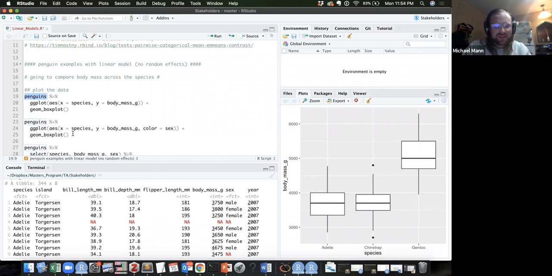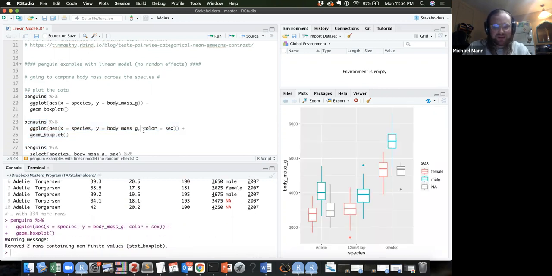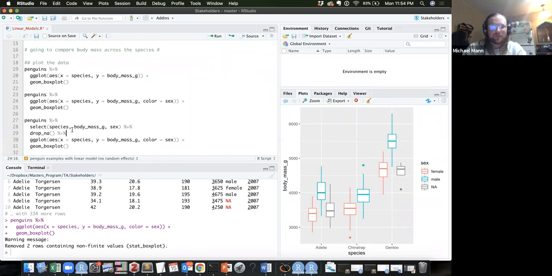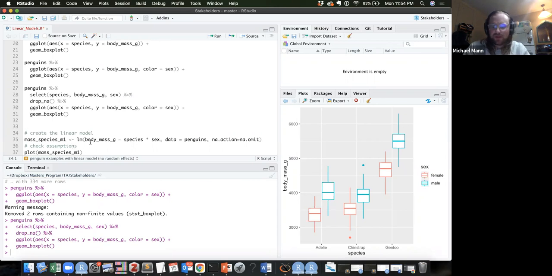One thing you can imagine too is that probably the males and females are different sizes. So we can actually add color in here to get an idea of if there are differences between the males and females. And you can see, yes, it looks like the males are bigger than the females for each of the species, but it looks roughly the same. You can see there are some NAs in there too. So we'll write some quick code and remove the NAs using drop_na, because we don't need those right now. And you can see here's a cleaner data set.